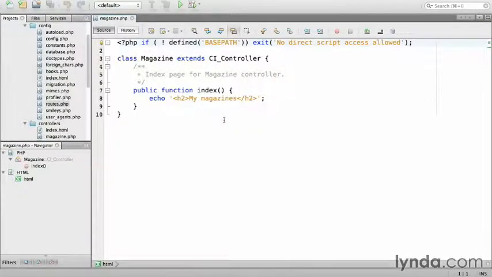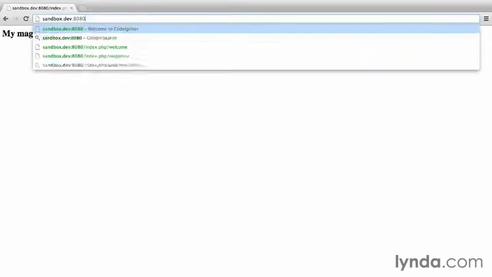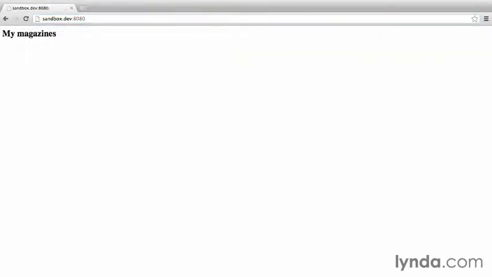Switch back to the browser. Now when I navigate to the server route, I see my magazines instead of the default message. If you recall how MVC architecture separates logic from display, you're probably thinking, echoing isn't really a good idea. And you're right. Echoing is terrible and I should feel bad for doing it. Instead, I should have used a view. All right, how can I do that?